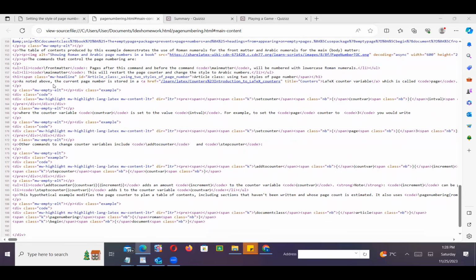Did you use a code generator? Farnham, did you use a code generator? No. Okay, well, I'm seeing decoding equals async, width equals 600. Those type of things are looking like maybe ChatGPT did it. But anyway, it's okay. I tested some. I didn't know they were actually going to work. All right, that's fine. Let's close it up.